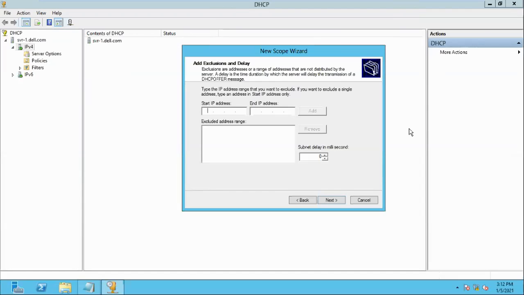In my situation, I will give 30.0.0.115 to 30.0.0.118. 15, 16, 17, 18. Four IP addresses I save. Okay. Clear? Click on add this way.